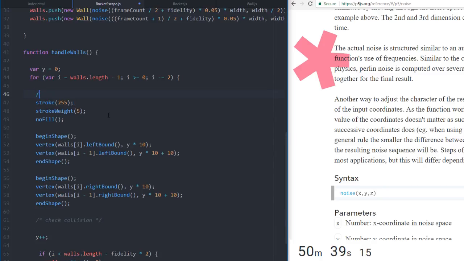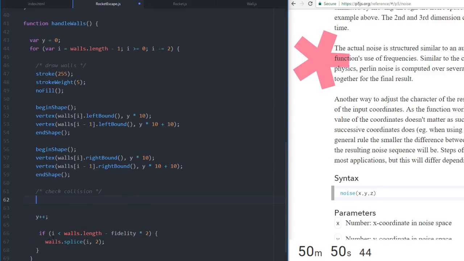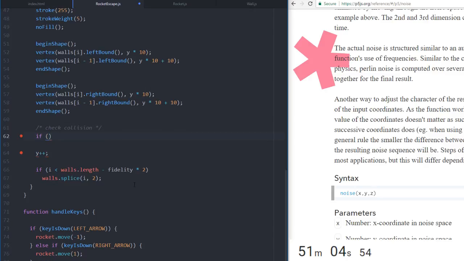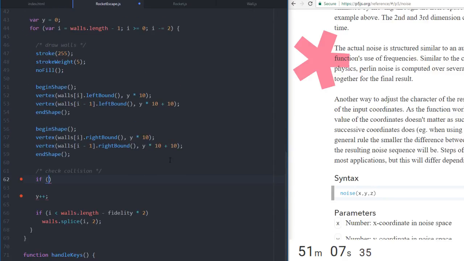So first we're drawing them. Draw walls. Check collision. What we need to do in order to do that is, okay, this needs to go bye-bye. That needs to be shifted. There we go. Okay. So if rocket dot collides with this particular wall.